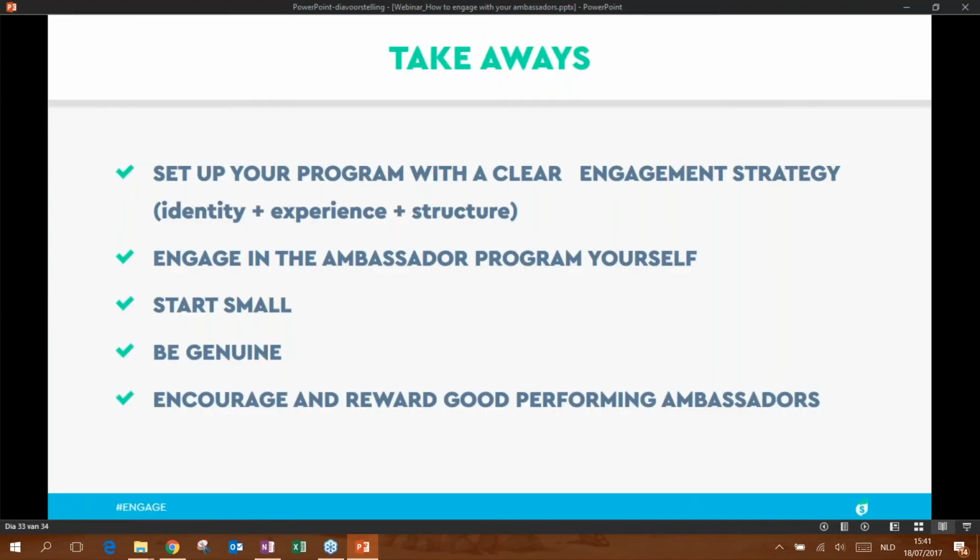So our takeaways for this webinar. The setup of your program with a clear engagement strategy, identity, experience, and structure. So we saw that setting up a good community leans heavily towards 3 pillars. These are the identity, experience, and structure. If you keep this in mind, then we are sure you will be successful. Engage in the ambassador program yourself. If you won't join your own ambassador program or your own community, this will not be a good example for the rest of your people that need to join your community.